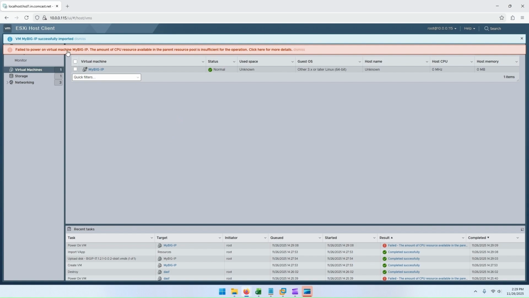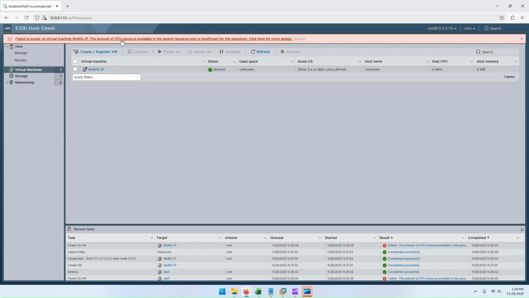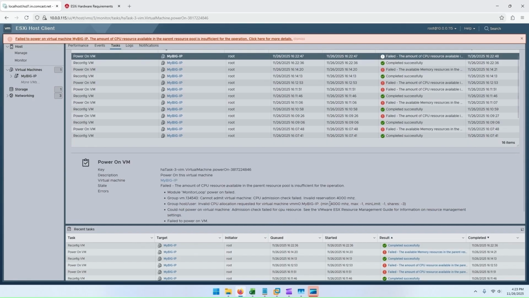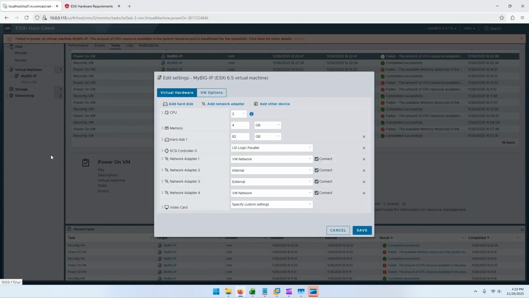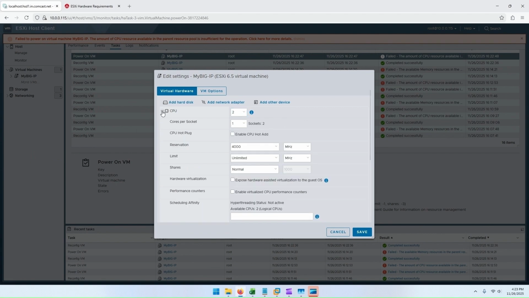Okay, next we can see that the big IP was successfully imported, but then it says failed to power on virtual machine because the amount of CPU resource available in the parent resource pool is insufficient. Click here for more details. We check the details, invalid reservation 4000 megahertz. We can check our settings in the VM. So right click your VM, go down to edit settings, expand the CPU menu. Here's our reservation. It's 4000 megahertz.